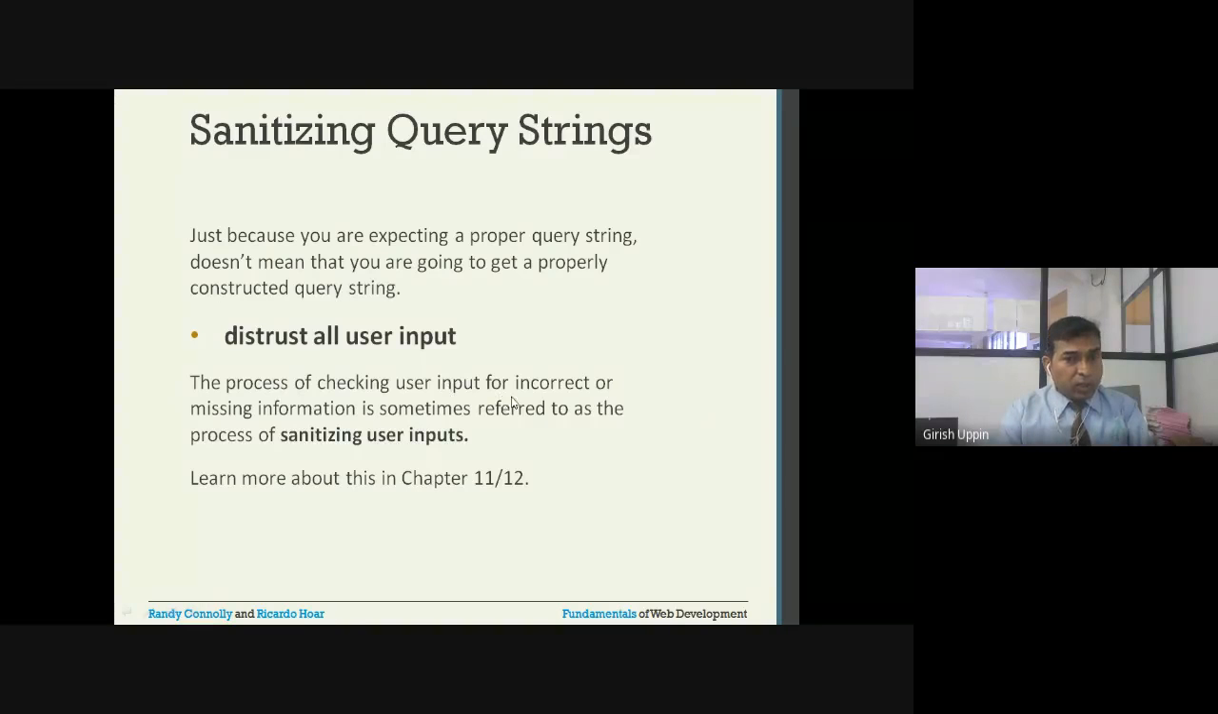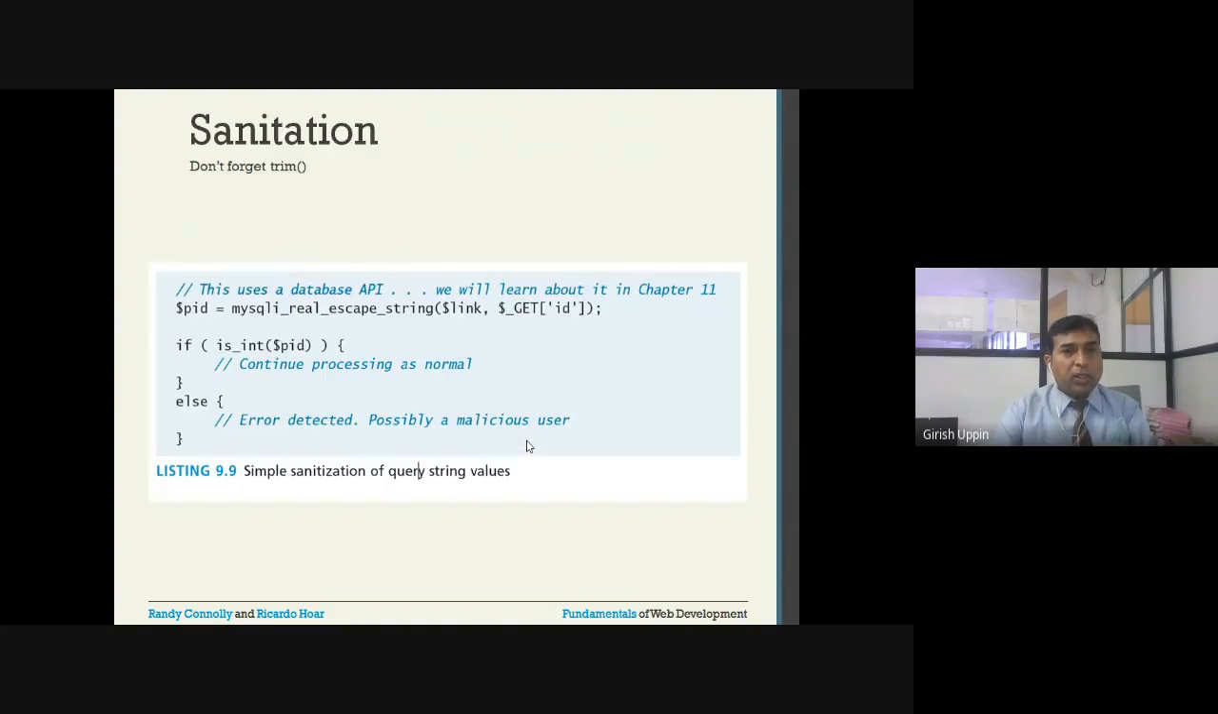The process of checking user input for incorrect or missing information is sometimes referred to as the process of sanitizing user inputs. Basically, you will make sure that whatever input the user is giving is correct according to your requirement. Let us say, for example, name. Definitely a name will not have numbers, so that is one kind of validation. According to the data requirement, you do the sanitization. Trim, as you know, is a function.